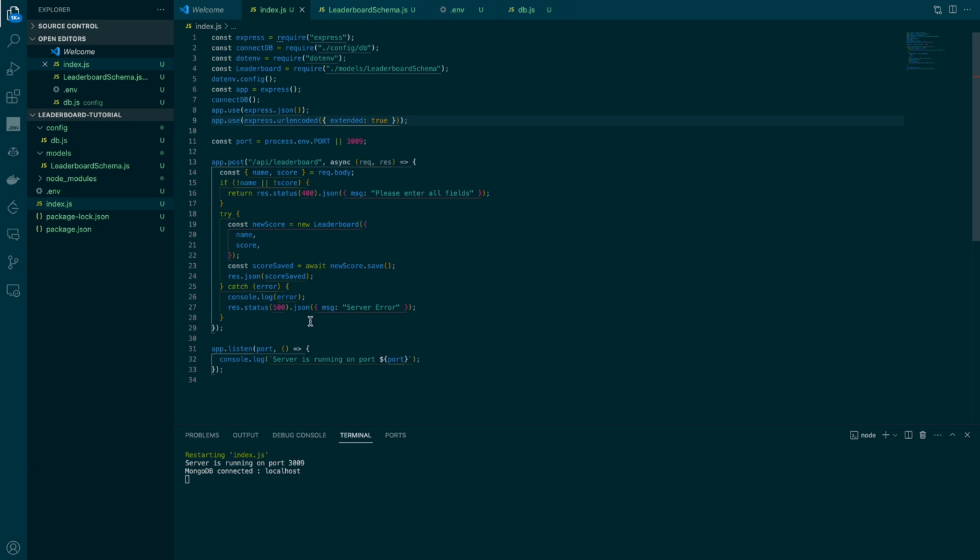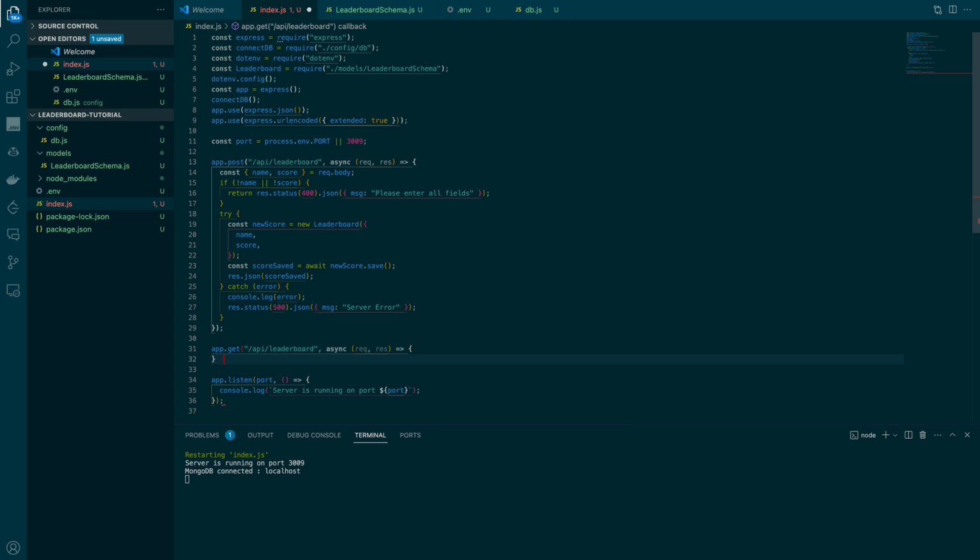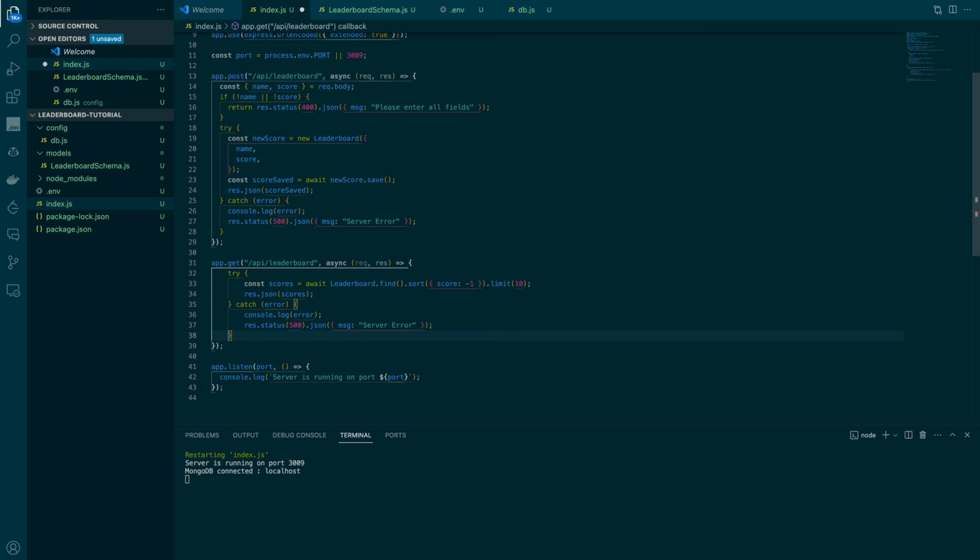We go back to index.js and add a get request at the same route. This time we don't need any additional info in the request since all we need is top 10 entries by score. Again, Copilot just completes our code, but let's take a moment to go through it.